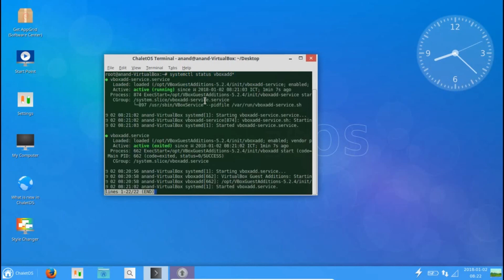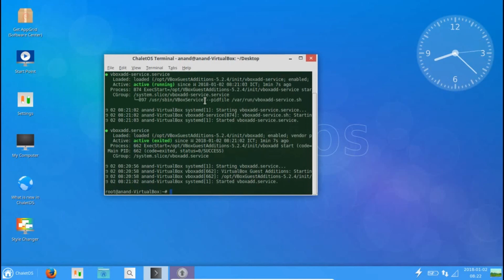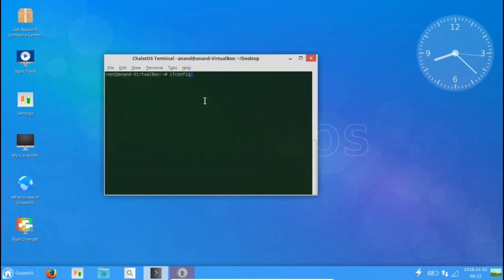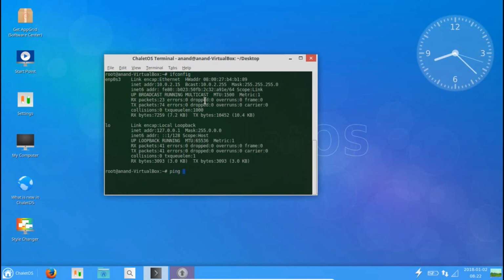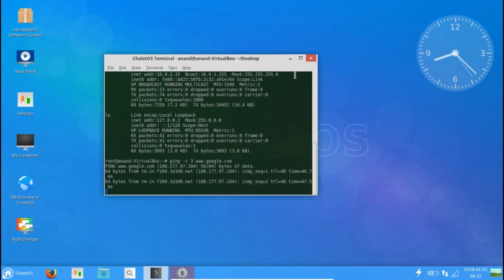So you can see that the service is running, and even let's check the internet. So the ping is there, ping -c3, and let's ping google.com. So Google is also working.